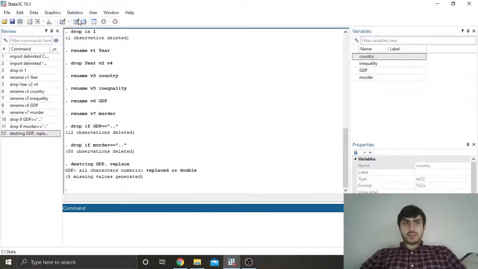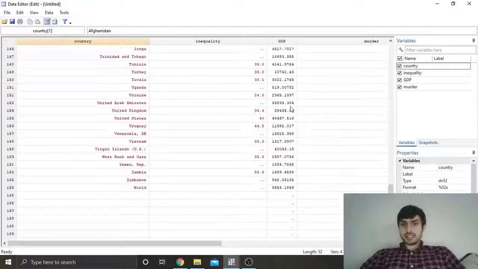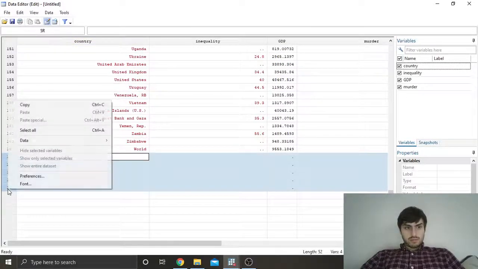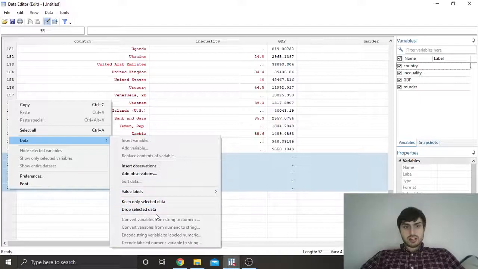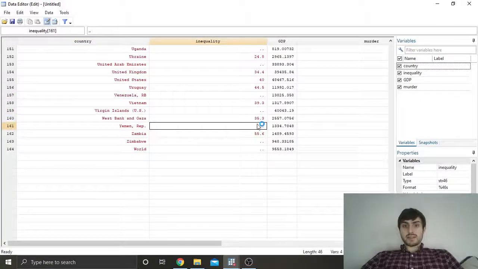Okay, and so notice that once we put in that command, GDP goes from being red to black. So these, I don't know what those are doing here. Delete those observations again. I'll share this with you guys. Okay, so the problem is these two periods here.